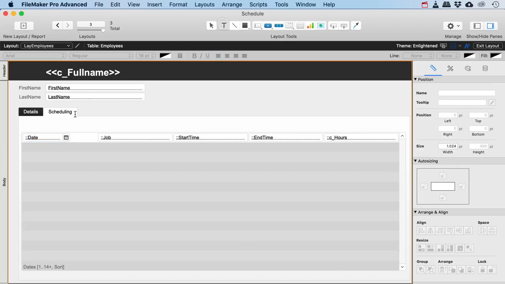I'm going to need to put some, how do you call those? Labels up top, just so I know which is which.